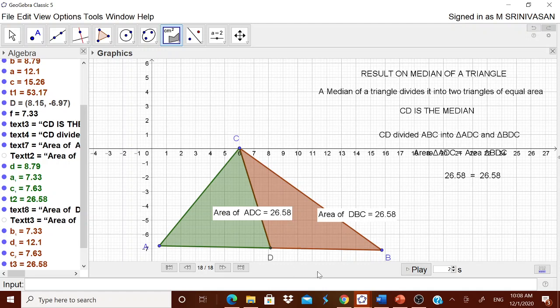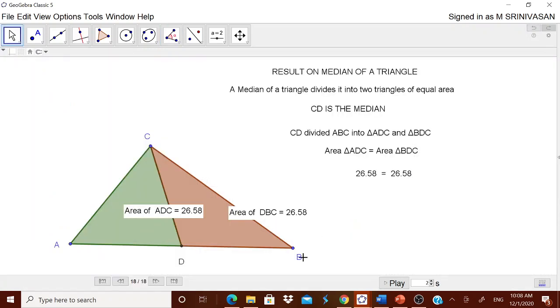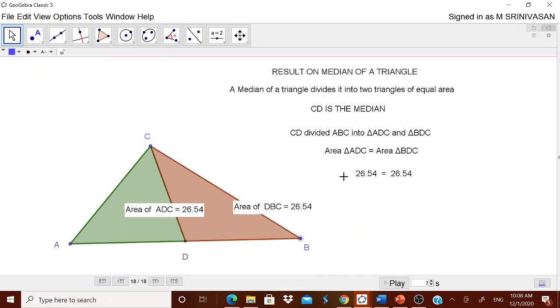Now a child will come and understand what actually the median does. It divides the triangle into two triangles of equal area every time. Now he can come and drag it, and everywhere the number is changing, he can verify it also.